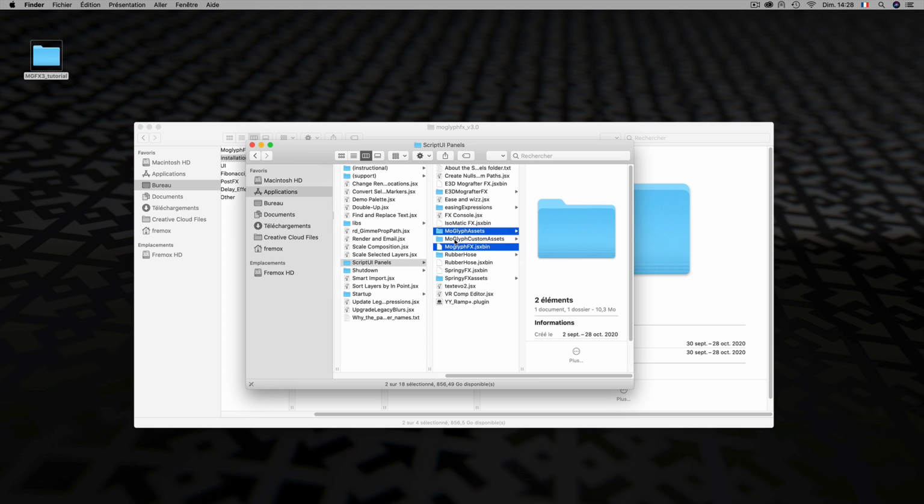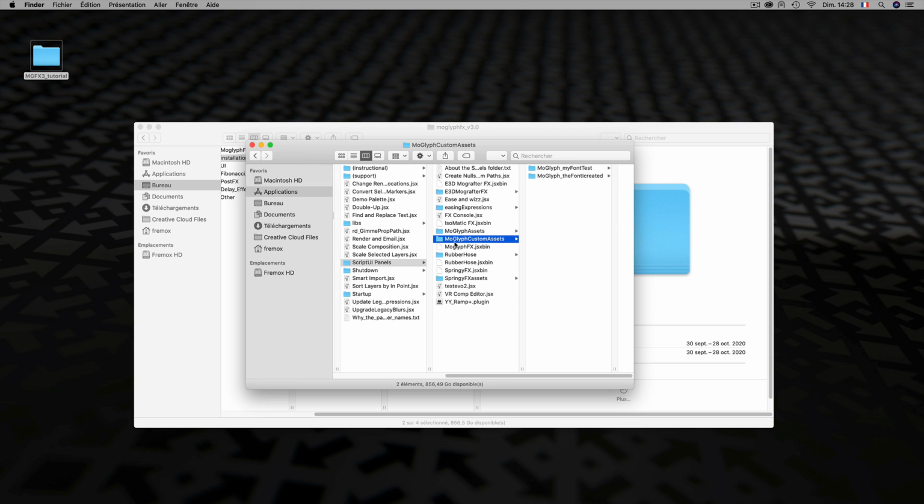And as you can see, I have another folder called Moglyph Custom Assets, and this is because I am a version 2 user. For anybody that had already purchased and used Moglyph version 2, chances are that you have created your own custom font with the help of the awesome custom font creator assistant that I introduced in version 2. And in this case, you should have this folder called Moglyph custom assets.